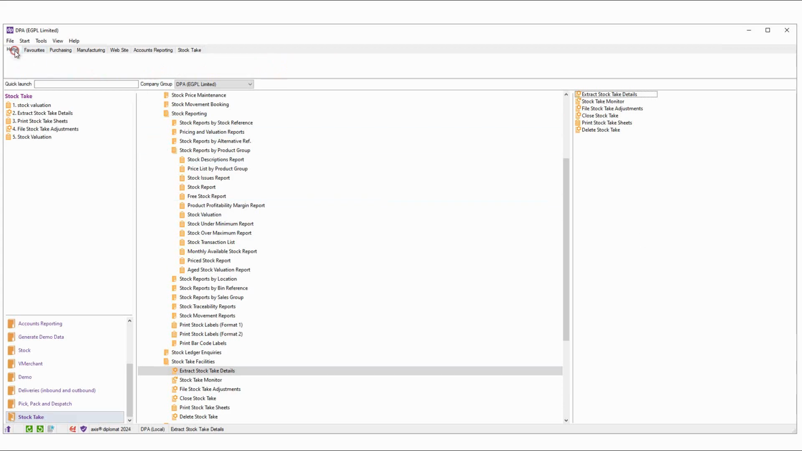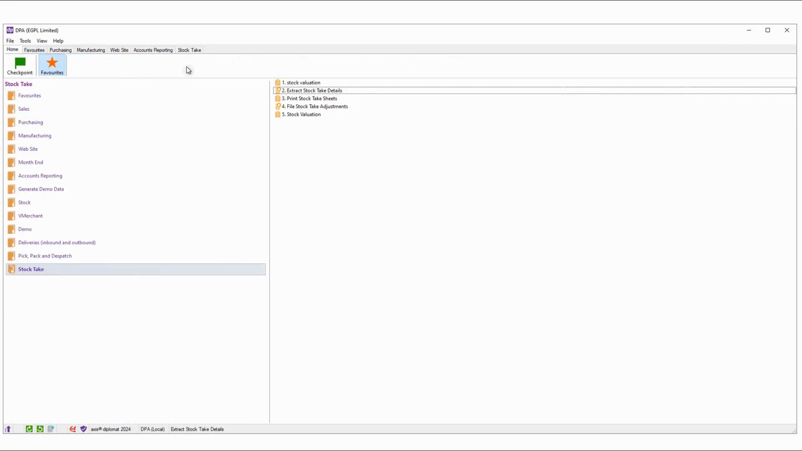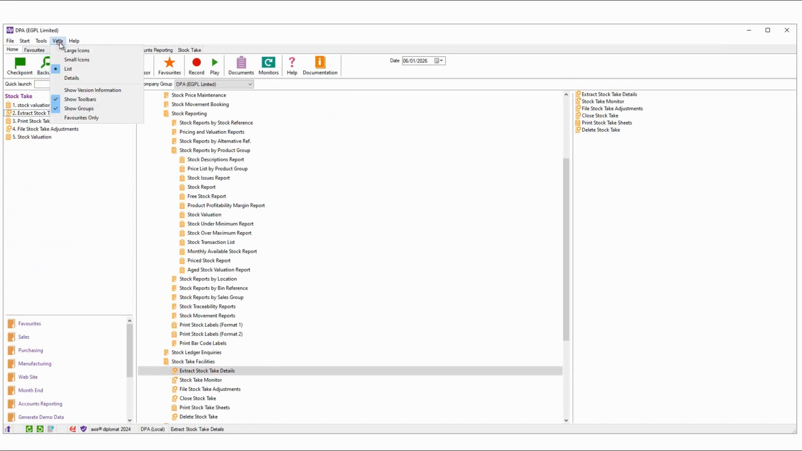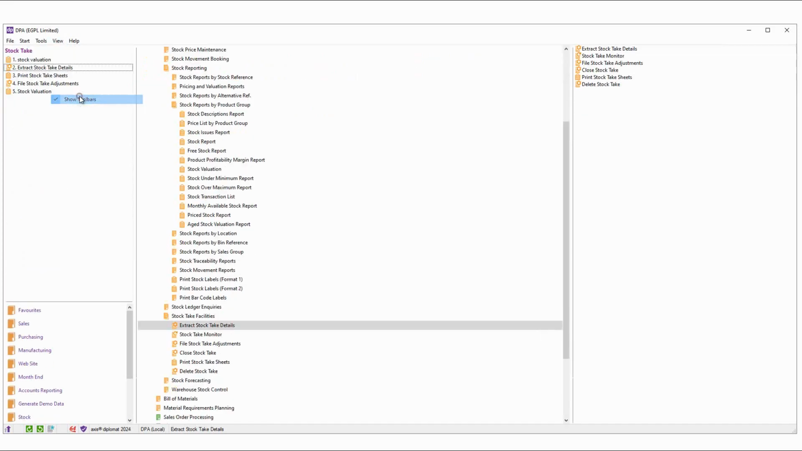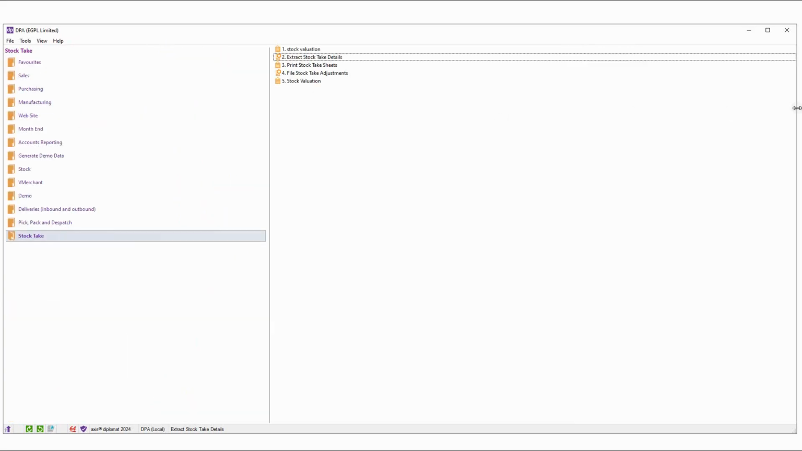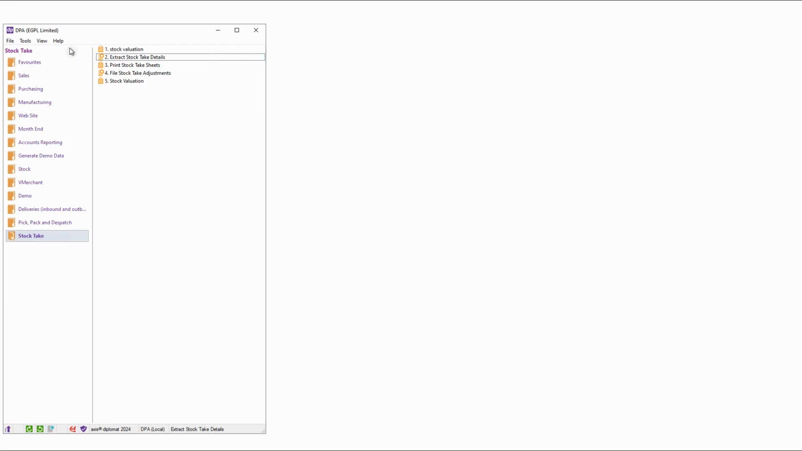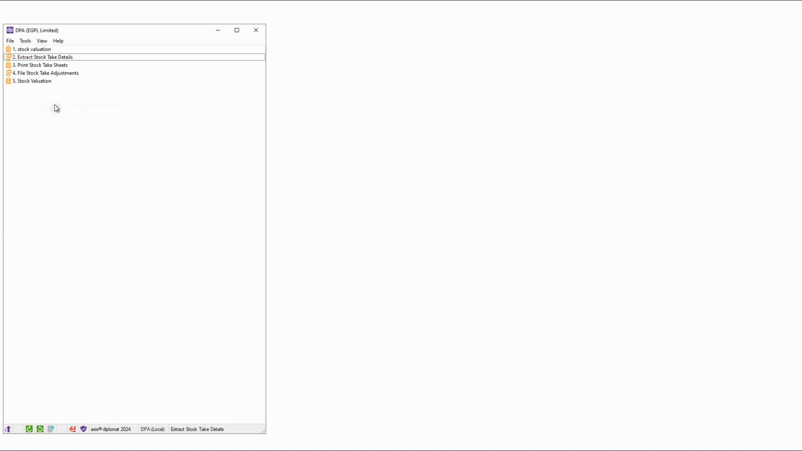If you prefer, you can also run a Favourites Only view using the Favourites icon. Or even remove other toolbars by using the View menu from the menu bar. For example, we could hide the menus, retain the groups, and then resize the screen so it appears like a floating toolbar on our desktop. All of these customizations are saved automatically for the next time you log in.